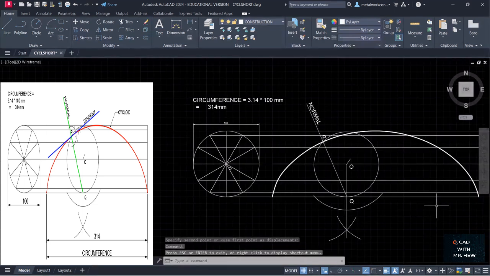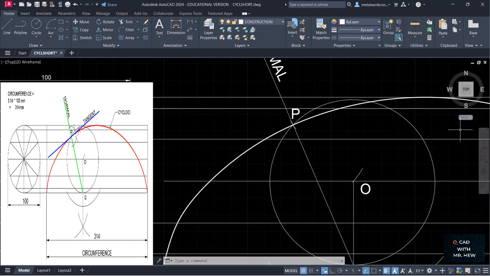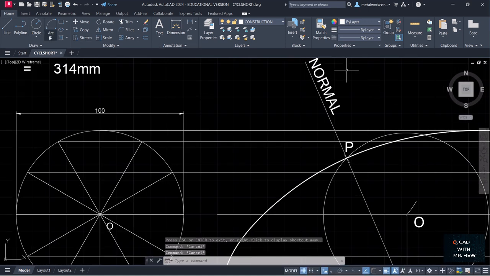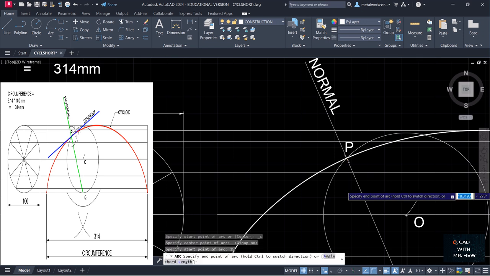Enter. We're going to draw the tangent to the normal, and the next step is to construct a 90-degree angle at P to the normal, okay? So we're going to zoom up so that we can see a little bit better. We're going to go arc, center, start, end. We need to turn on object snap. We're going to pick up the point P as a center. The radius would be 15 millimeters. And we come right around like that.